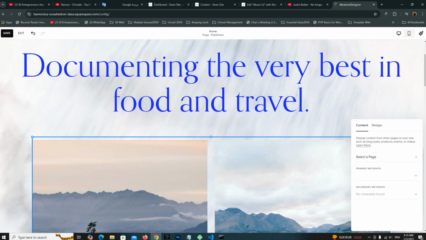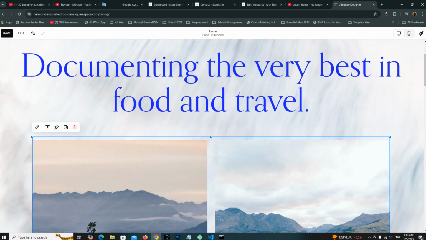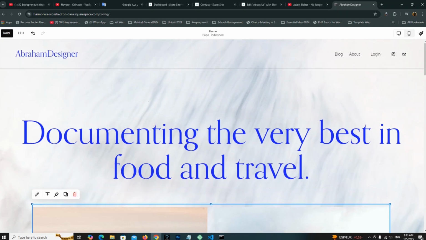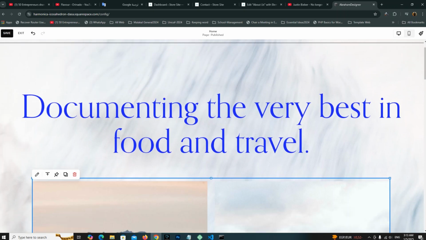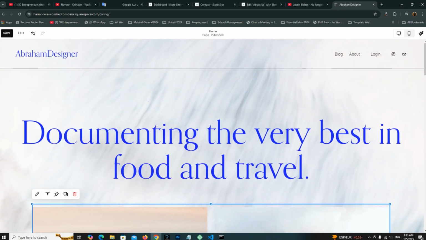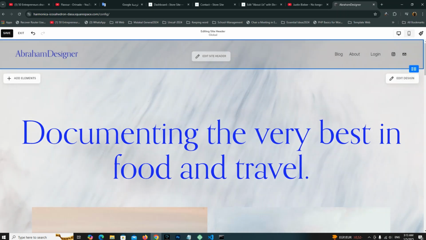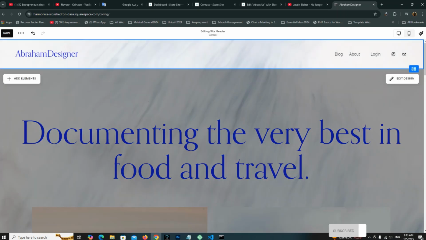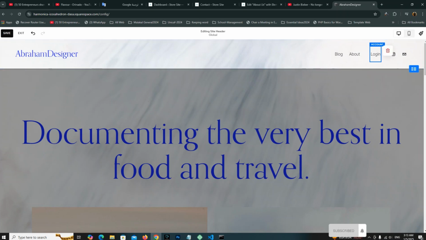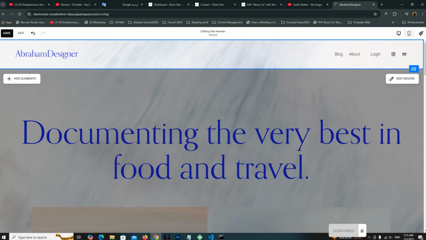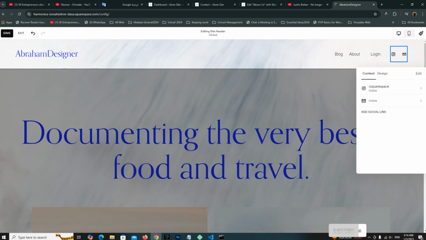Good. Let's see here. So what I want to do here, we still work on the top here. Let's go to the header. What I want to do on the header here, maybe I want to change the logo here. Right? You can add an account here. You can add whatever here.